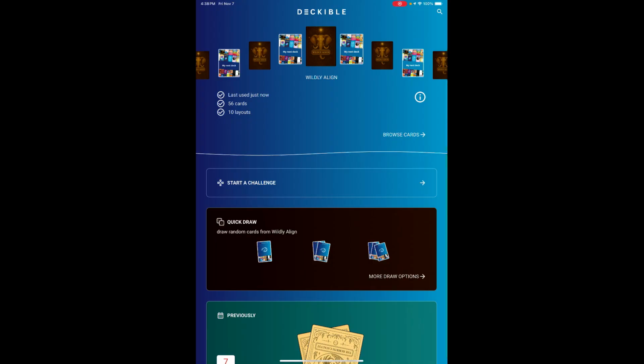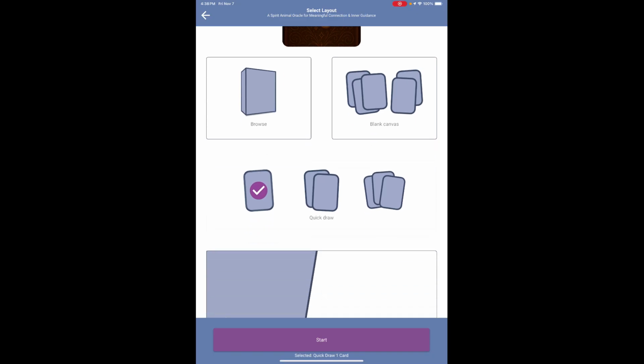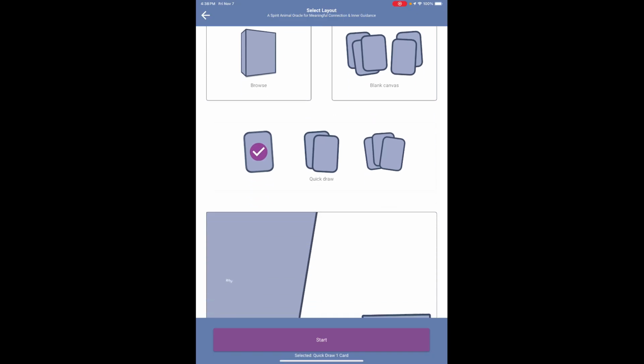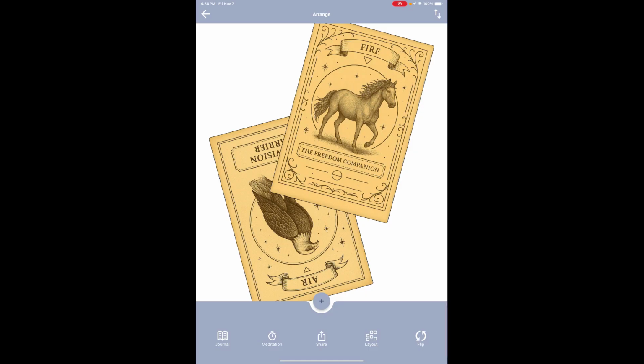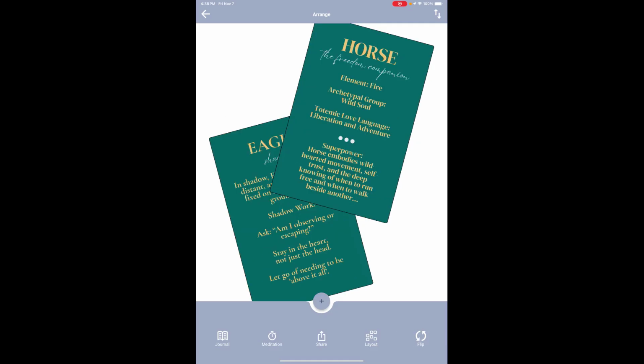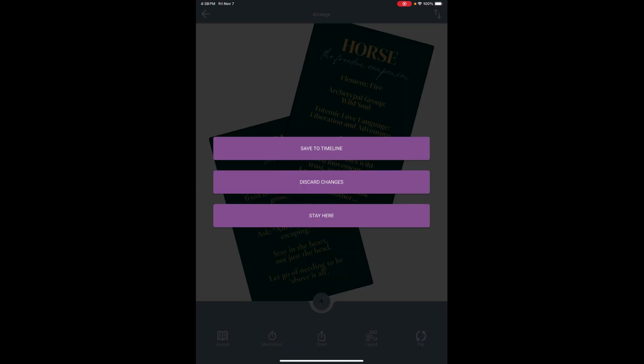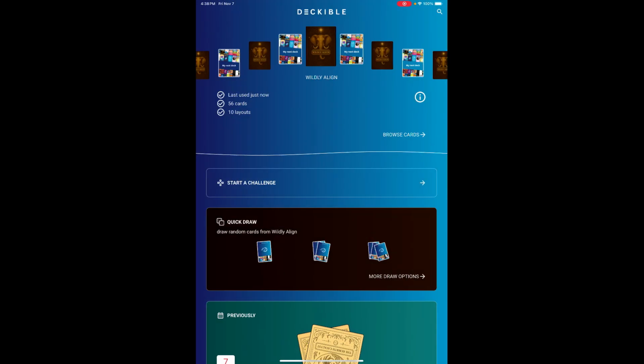But I'm going back here to more draw options, and I'm just going to show you other ways to work with the deck. Again, you could do a quick draw of two cards, so it automatically pulls two cards for you. Whereas in the blank canvas, you had the flexibility of choosing your own card or doing a quick draw. The quick draw is a quick draw. The app will choose the cards. Again, you flip, you can flip them again and read more about the cards themselves. So let's go back. You could save that to the timeline or not. I'm going to discard those changes.